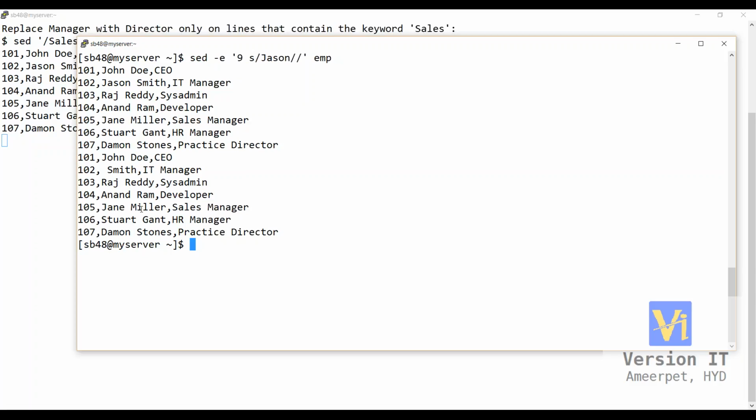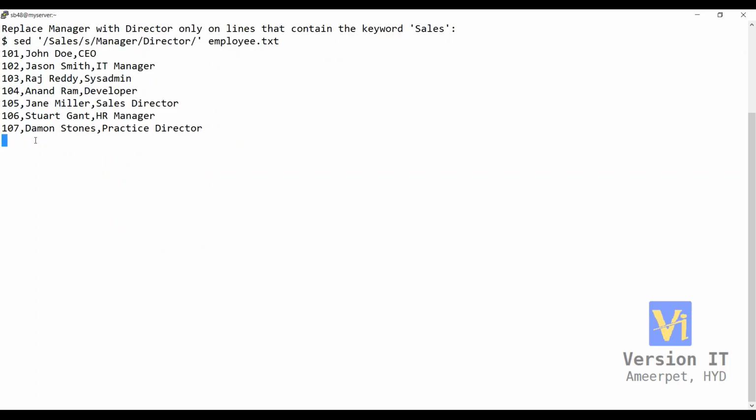Okay, great. So that particular requirement is not called deleting. That particular requirement is called substitution. And the substitute command we have over here is, yes, small s. Okay, substitute command.